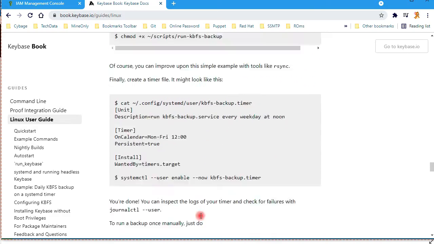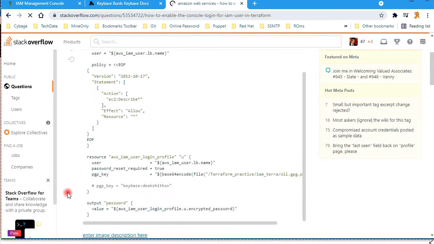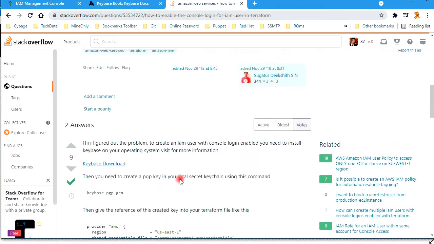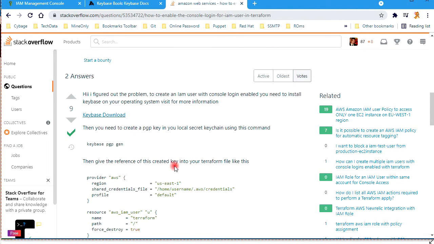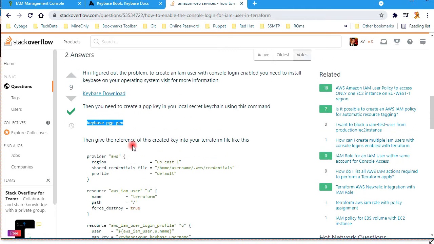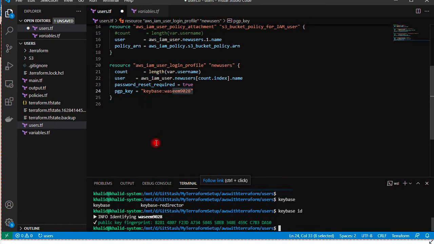Okay, that's it for Keybase. If you encounter any difficulty in setting up Keybase, you can just follow this Stack Overflow link. Here it is shown what is required to get this enabled. So keybase pgp gen you need to run to create a secret for your machine whenever you are doing it the first time. Okay, so let's get back to our code.